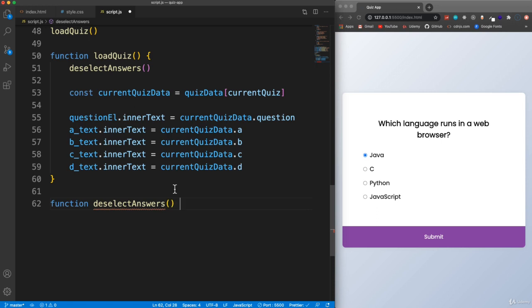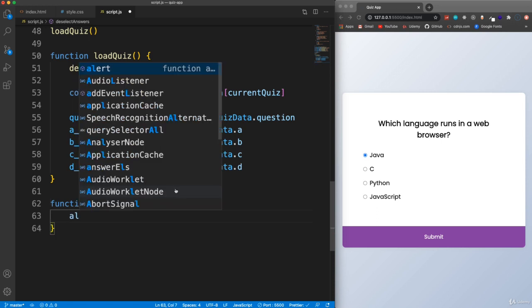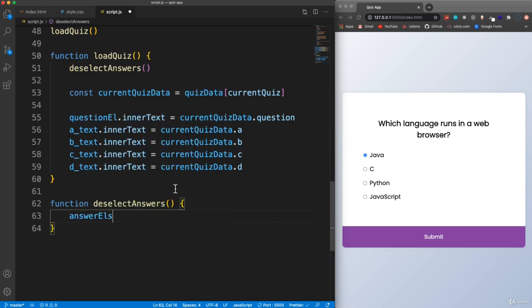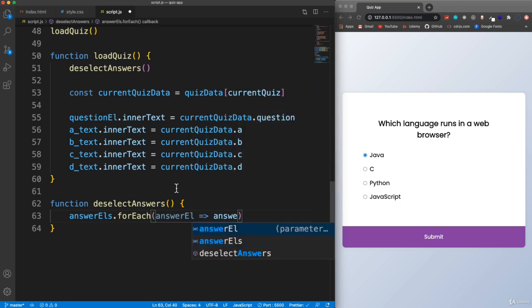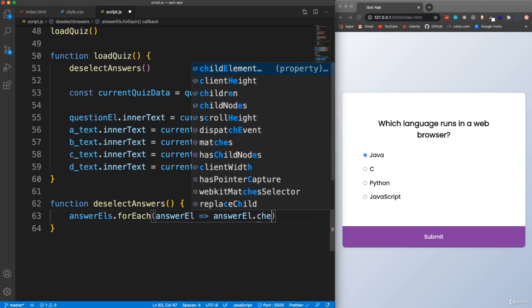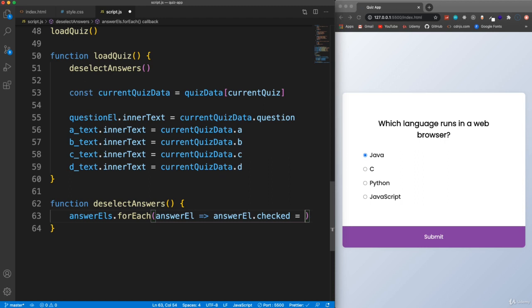So, deselect answers, and this is pretty simple. We already have our answer elements, which is a node list because we used querySelectorAll, and we just want to loop through. So for each answer element, let's set the checked value equal to false, which will remove any checks or selections.